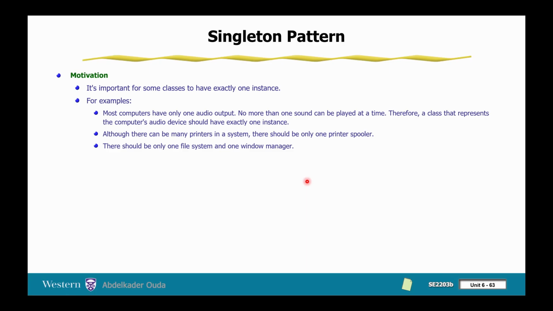And also the file system. All of you are familiar with exploring files with file explorers. That file explorer needs to be implemented as an object that has only one instance, because we cannot represent the file system in different ways in one computer.